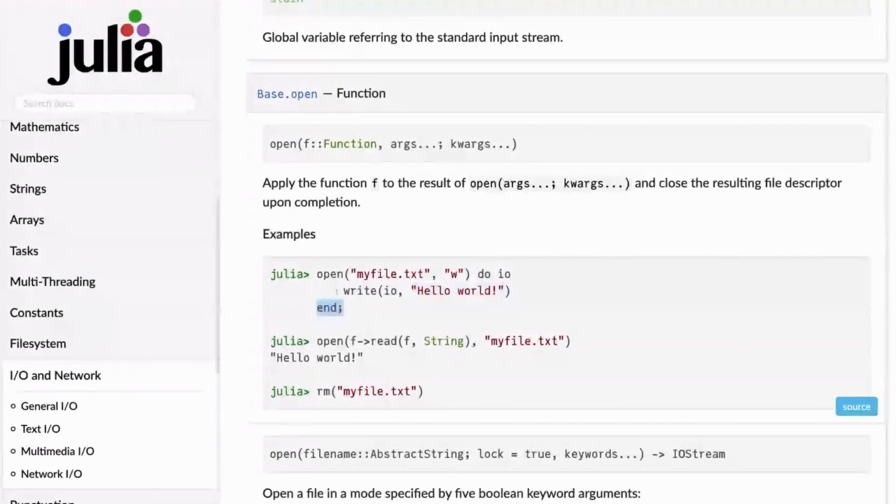What happens is this will open the file, assign that file descriptor that gets opened to a variable called IO, write the string hello world to the file, and then when it hits the end and comes out of the do block, it will close the file descriptor automatically. Okay, so that's exactly like the Python syntax that I'm familiar with. It's very similar. It's just like with Python, it's like with open as file, right? Do stuff, right? So yeah.